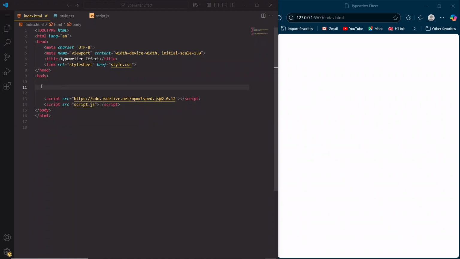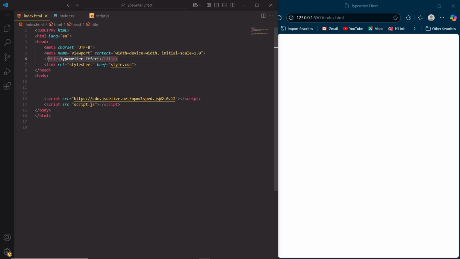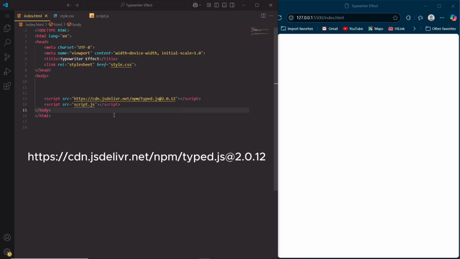HTML structure. First, let's start with the HTML structure. The title of our project is Typewriter Effect. Make sure you link your CSS file. Here are our JavaScript files linked here. Make sure you typed the same thing as you see. A small mistake will make your work not function.